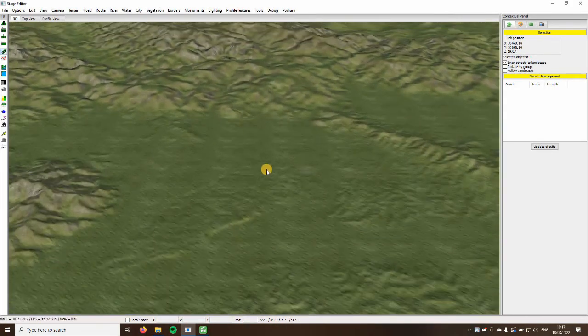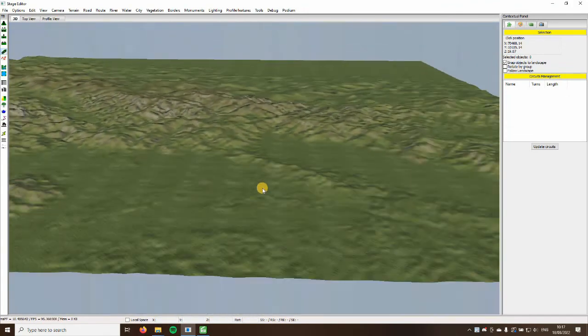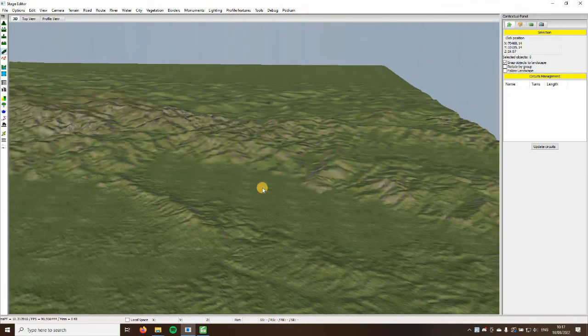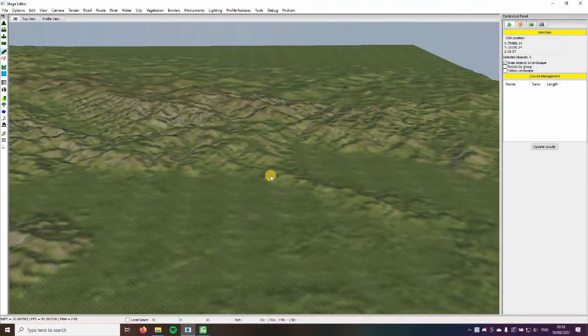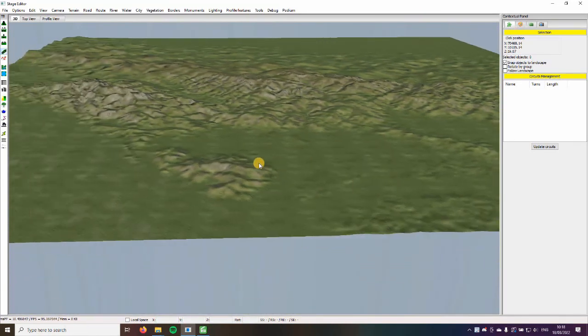So here we are in the stage editor. We have our terrain, and now we're going to try to make a stage out of it. Now, first of all, how to control the stage editor.